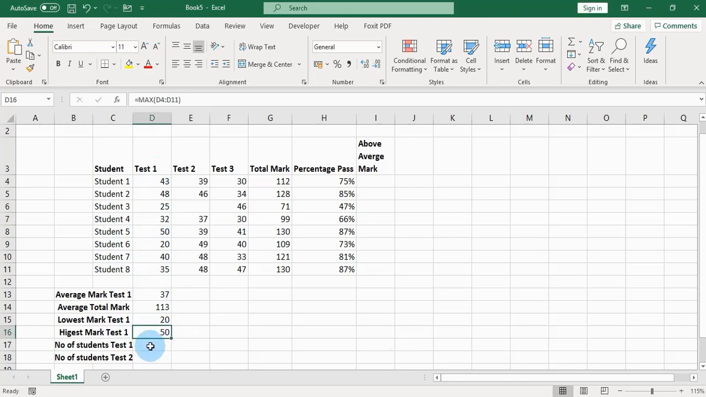Okay, so on D17, this cell, I will be calculating the number of students in test 1. In test 1, I want to know the number of students that participated. So I'll be using a function in Excel called COUNT. What the count function does is, based on a range of values, it will count how many in that range contain numbers.